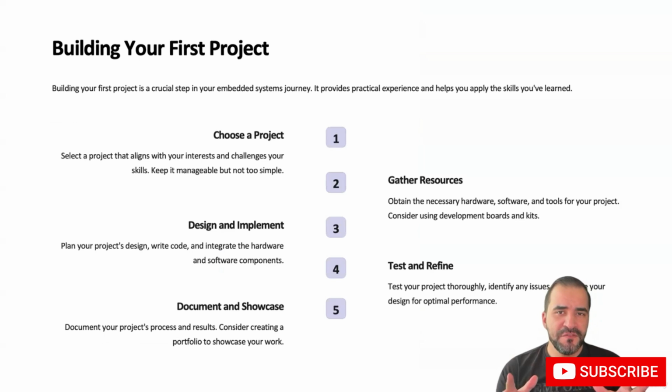Now, building your first project might be challenging. So building your first project is a crucial step in your embedded system journey. It provides practical experience and helps you apply your skills. First, you need to choose the right project that matches your skills. Then you need to gather resources, learn the programming language, learn more about the microcontroller, and learn about the project needs.